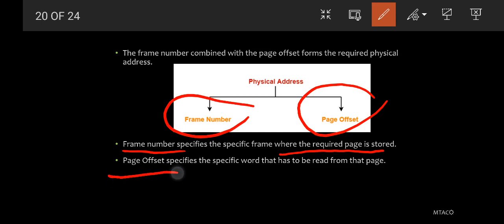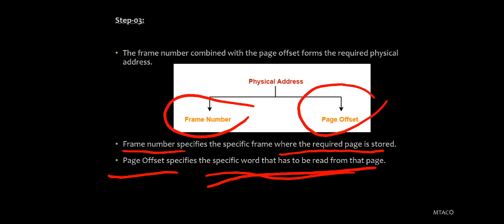Again, your page offset is just the same as the page offset in your logical address. It is the specific word that is to be read from the page. From your logical address, the combination is your page number, and for your physical address it is your frame number, which is then combined with the page offset. So they are the same, just the page offset. Next.